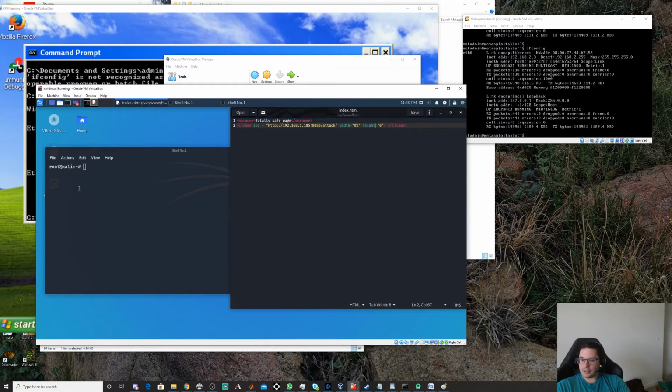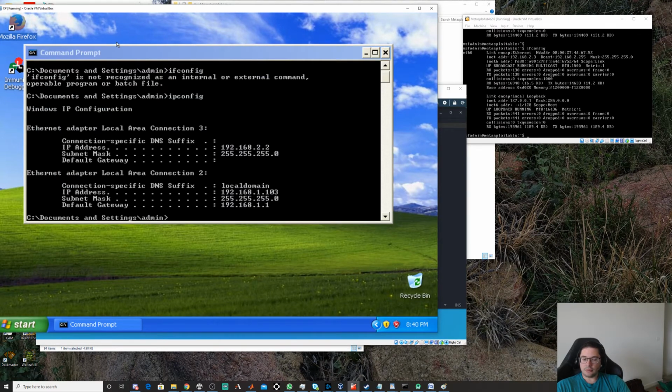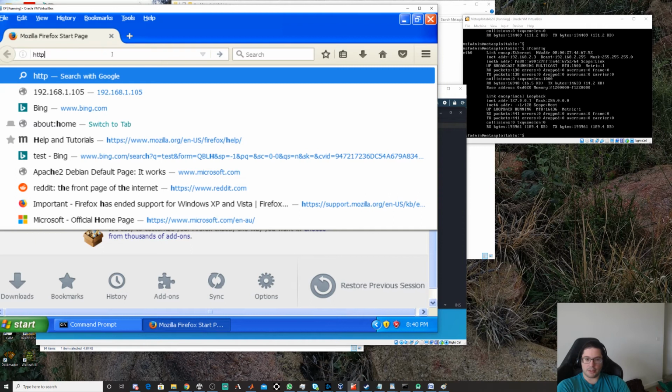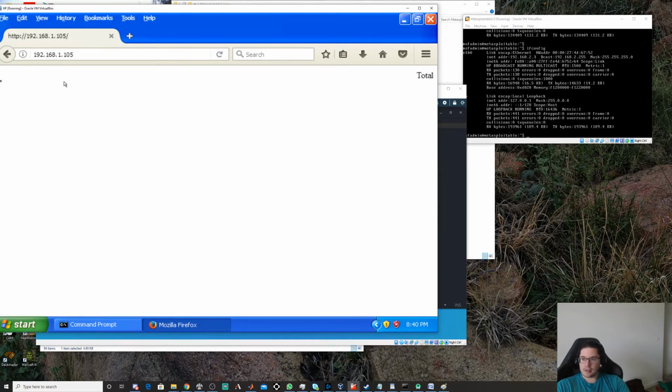Alright, so then I need to start my web server, service apache2 start. So now if I go back here, I'm just going to look at the web page real quick. Here's my totally safe page, and then there's this tiny frame that people hopefully don't notice.